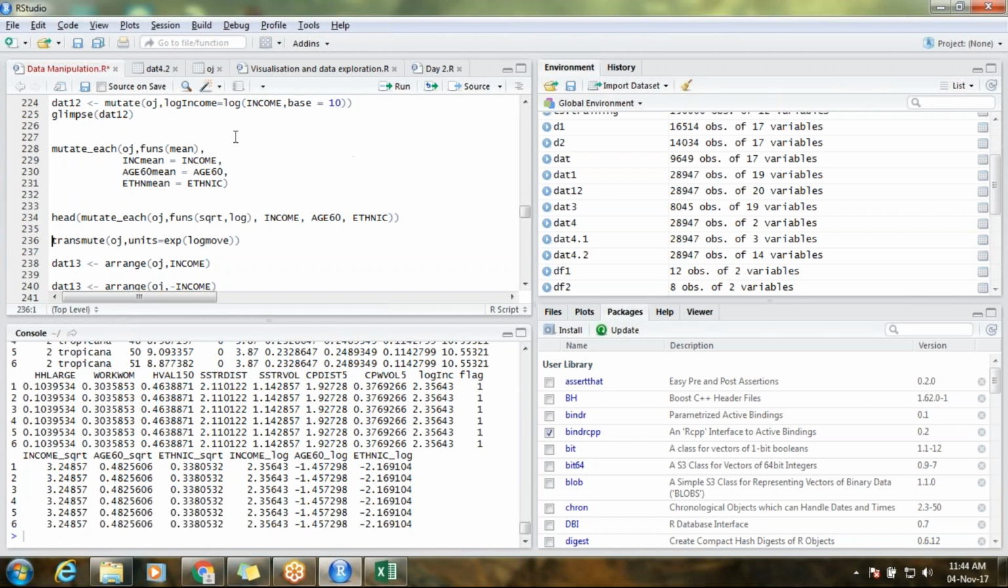So mutate can work for only one variable here, let's say income. It can work for only one variable, but mutate each can take many variables at the same time. So this is the only difference. If you want to make a transformation in many variables at the same time, mutate each is a better option.